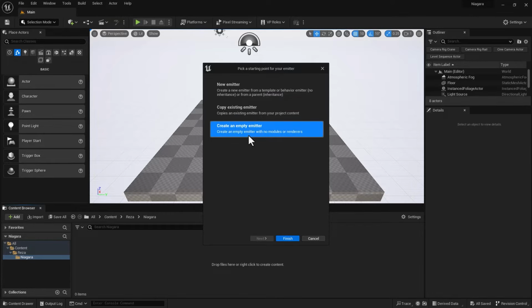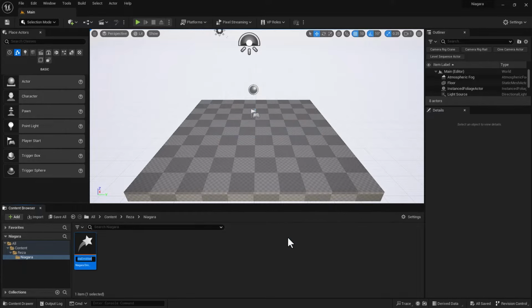Now, while this doesn't provide you with the result right off the bat, from experience I noticed that it's actually the best way to learn Niagara, because it actually shows you all the building blocks, the foundation or the skeleton of the system without having extra modules and auxiliary nodes to confuse you. So create an empty emitter seems like a reasonable start. I'm going to go ahead and finish.